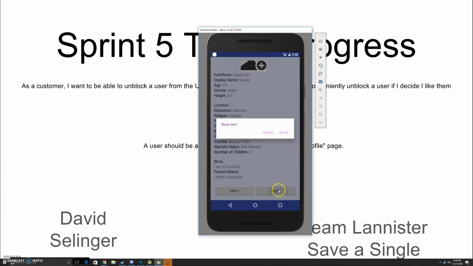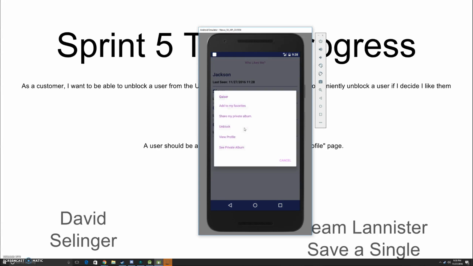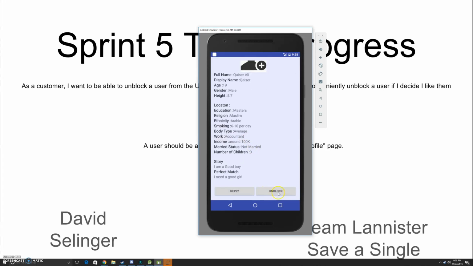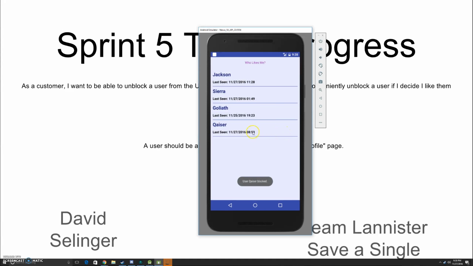So before we had it so they could just block people from here and then it brings you back to this page. But I've also changed it so now you can also unblock. So you can unblock and then it says unblocked and then you can block them again if you want to.